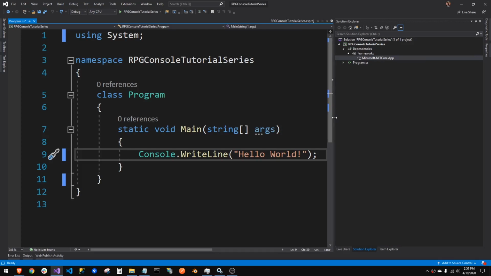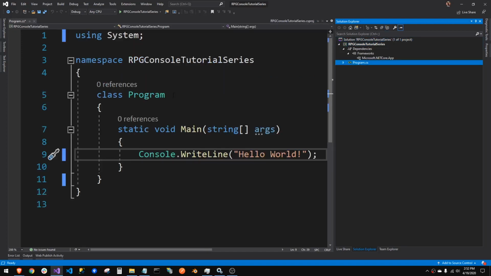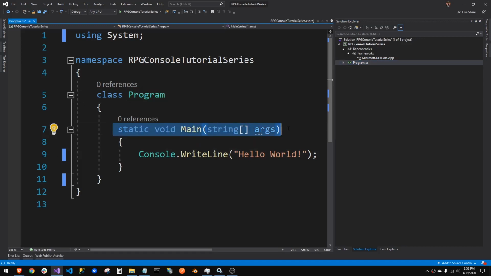Hello everyone. Let's do a quick review of what we learned in the last video. We learned about the solution. We learned about a project and how projects are inside of a solution file. We learned about classes, how they are the building blocks of all your programs and they're the nouns in your applications. We learned about methods, how they're the verbs in your applications.